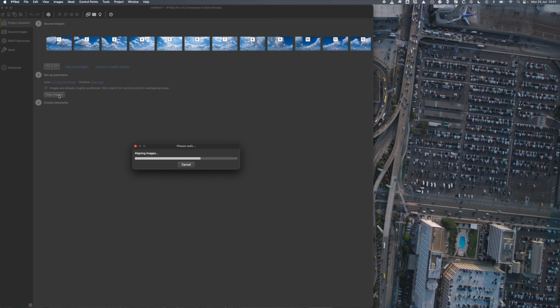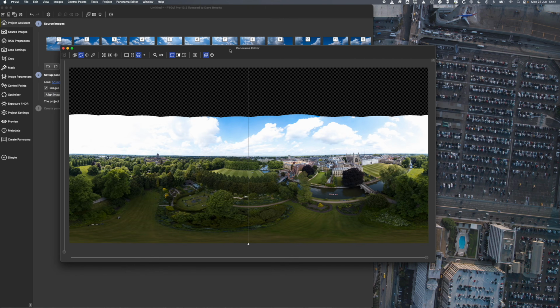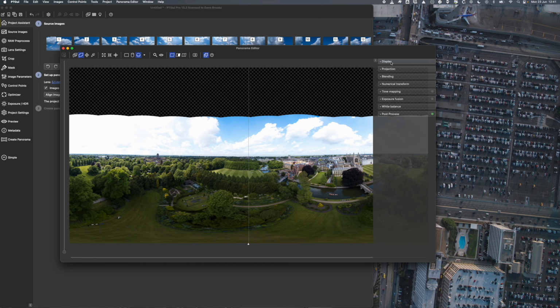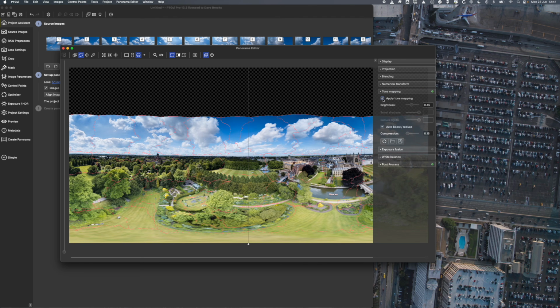So let's align the images, and this will be our first approximation at the panorama. It's thrown us into the panorama editor, and this is all looking very nice. But before we do anything, I just want to adjust the quality of these images. We go over here and select tone mapping and select apply tone mapping. This automatically does a sort of HDR type process on the whole thing.